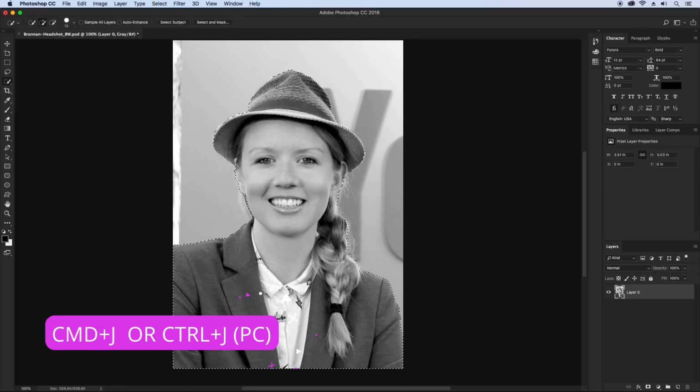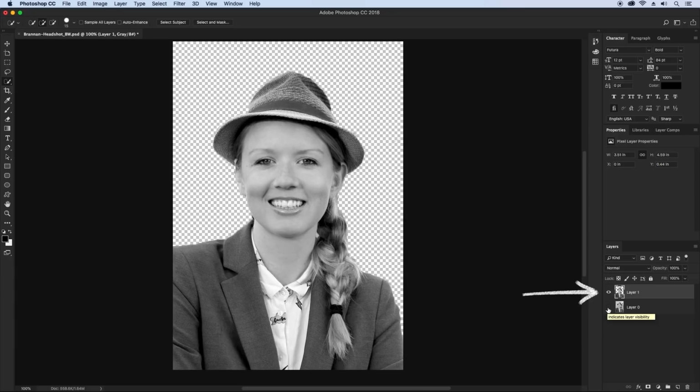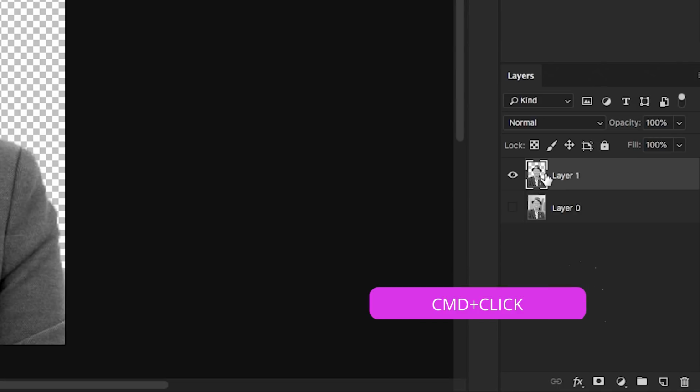So once you have it all selected, hit Command J on your keyboard if you're on a Mac, and if you're on a PC, select Control plus J on your keyboard to make a new layer from our selection. Now we can turn off the original background layer. Now, Command click or Control click on the thumbnail here of this new layer to select the area again.